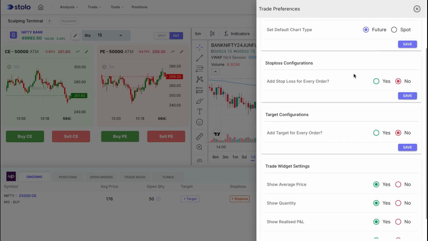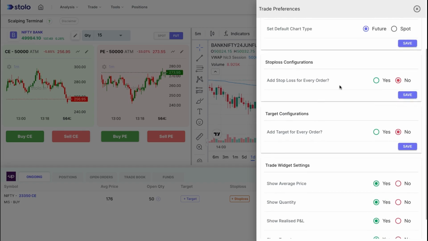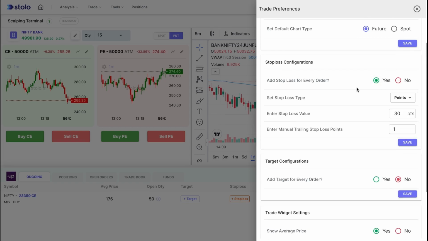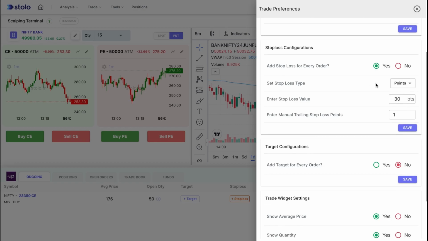Now that we have covered that, we can come to one of the main topics in today's video, which is the preset or predetermined stop loss and target orders. By default, once you have entered Stolo, it would be set to no unless you click on yes. For example, here I've clicked yes that I want to add a stop loss for every order. And you can set the stop loss in two types. For example, one is points.